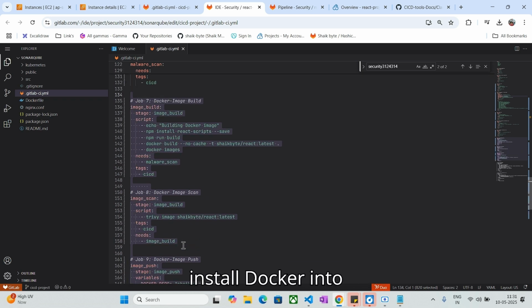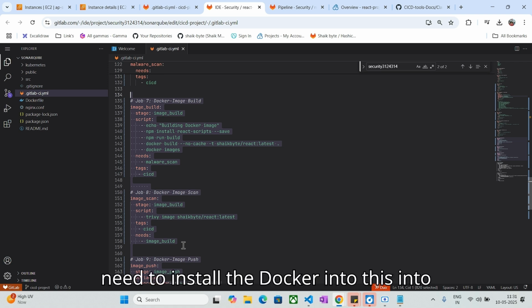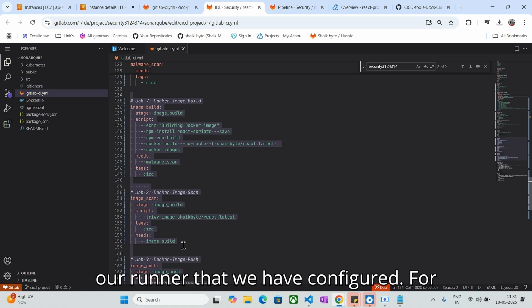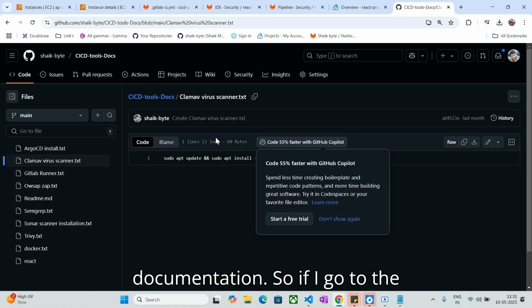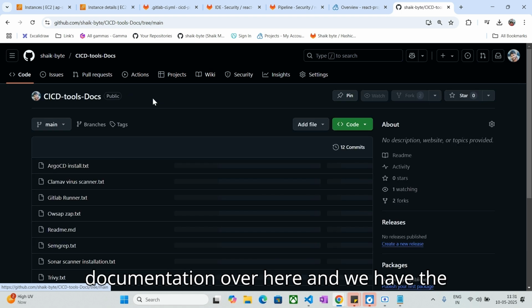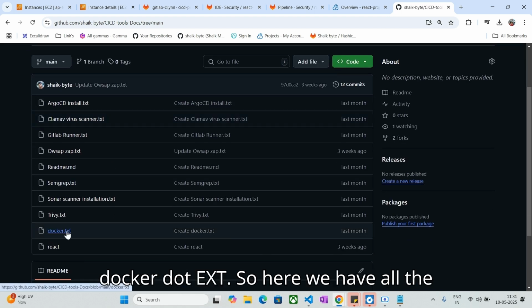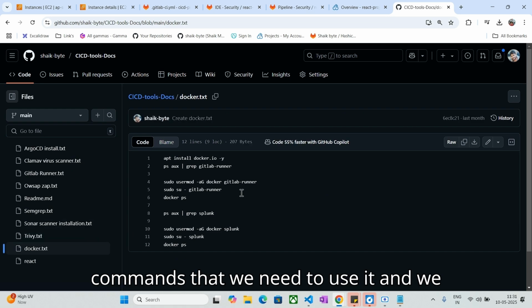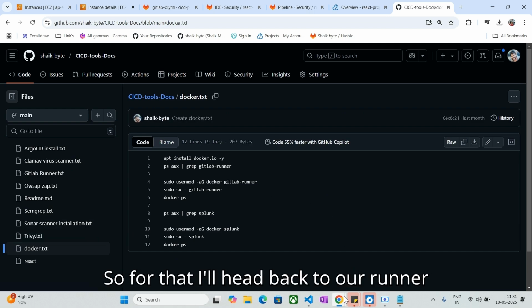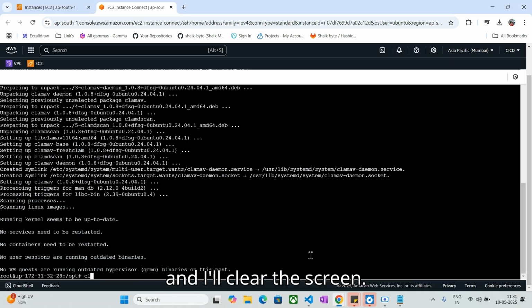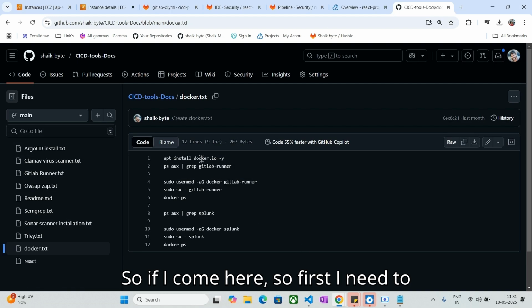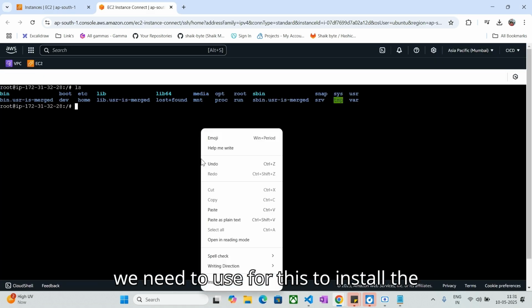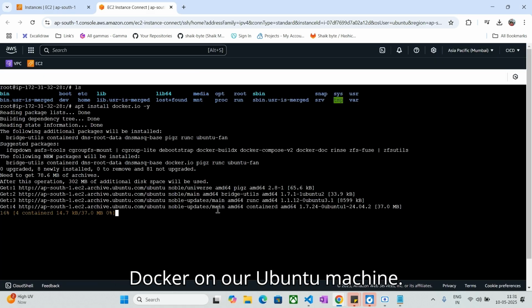we should install Docker on the runner. We need to install Docker on the runner that we have configured. For that, we need to head back to the documentation. If I go to this documentation over here, we have the docker.txt. Here we have all the commands that we need to use, and we need to grant access to our runner. So I'll head back to our runner and clear the screen. First I need to install Docker. This is the command we need to use to install Docker on our Ubuntu machine.